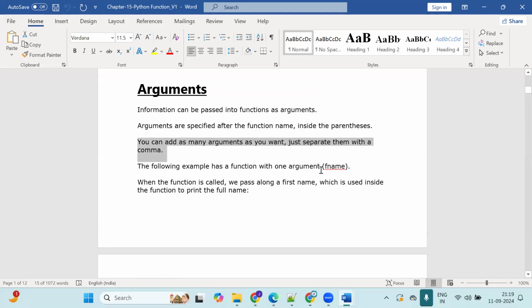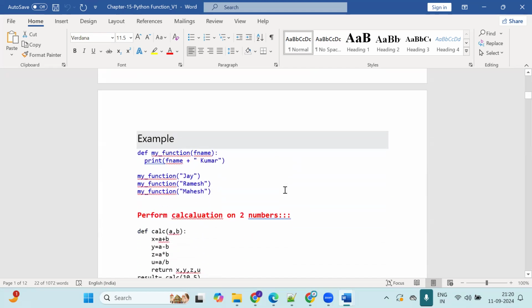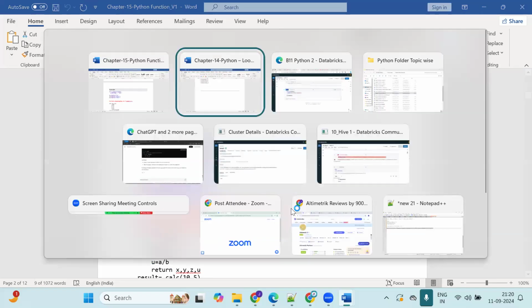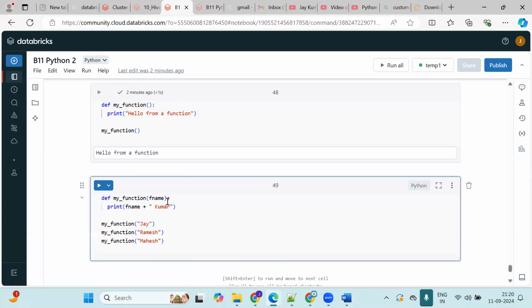The following example has a function with one argument, fname, the first name. When the function is called, we pass along a first name, which is used inside the function to print the full name. Whenever you pass an argument, it must be given some value. Whenever you are calling the function, that time you have to declare the values. So whenever you are using any argument, it cannot be blank.